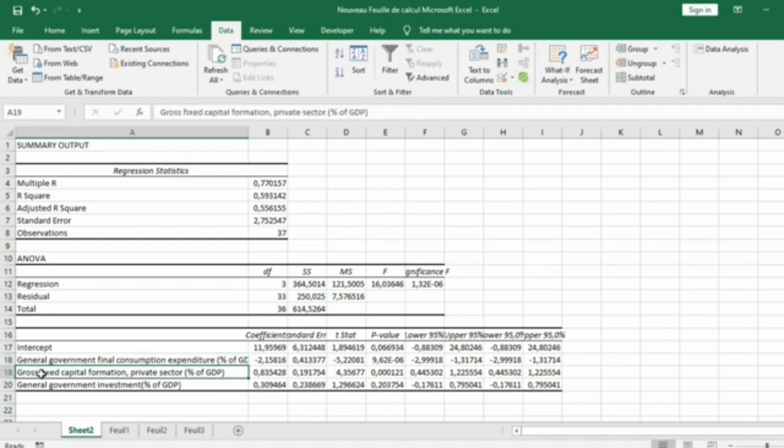The variable gross fixed capital formation for the private sector influences significantly because the p-value here is 0.000121, which is less than 5%, meaning that fixed capital formation for the private sector, which is private sector investment, influences significantly and positively the economic growth. So to increase the economic growth, government should encourage private investment. A coefficient of 0.83 means that when gross fixed capital formation for the private sector increases by 1 unit, percentage of GDP, growth increases by 0.83. You should keep that in mind.